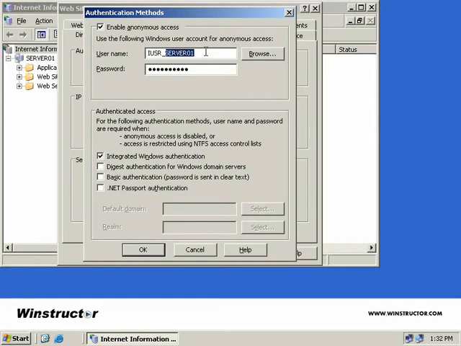Now when IIS receives a request, by default it automatically attempts anonymous authentication first. If this authentication fails, it then attempts to log on the user using another authentication method, if you've got one configured. Now if you don't have any of these other authentication methods enabled, IIS will send a 403 access denied HTTP error message to the client. Now the next authentication method IIS will try if anonymous authentication fails is integrated Windows authentication.